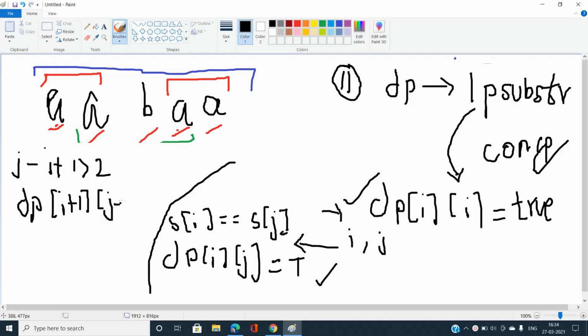Note that this first subscript has values between i equal to 0 and i equal to n minus 1, both inclusive. Similarly, the second subscript of my 2D matrix also varies from 0 to n minus 1, because I have maintained a boolean matrix of size n into n, which is zero based indexing. I am going to check if my current substring from i to j is a palindrome or not. This is what this dp boolean 2D matrix is going to do here.